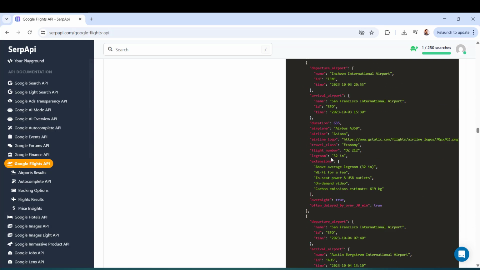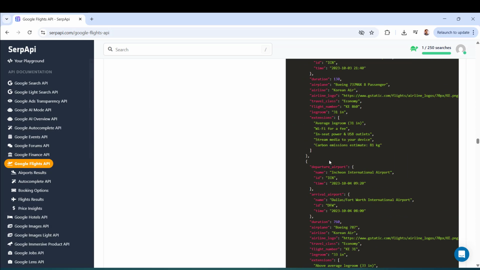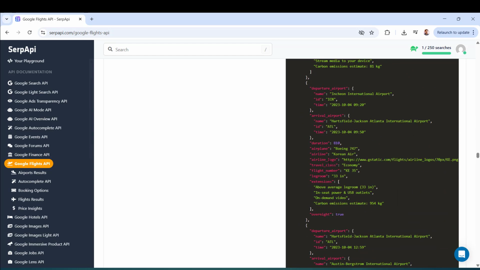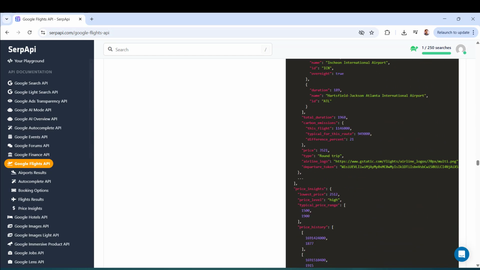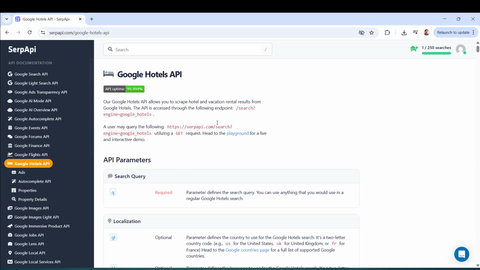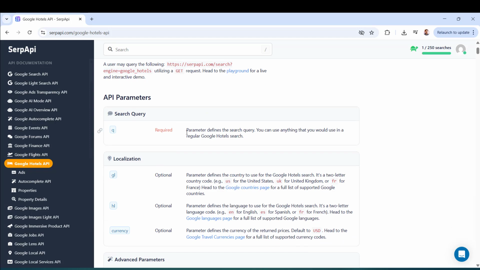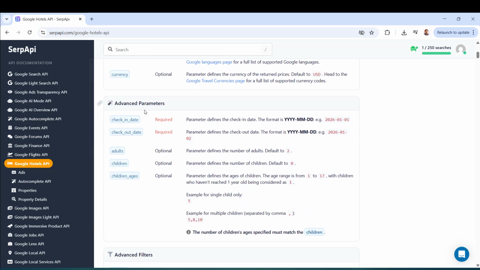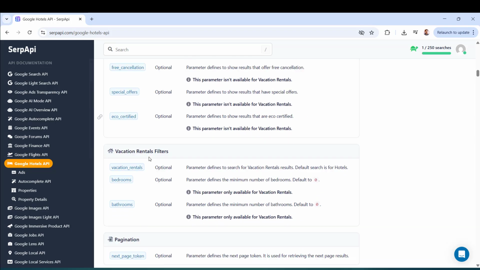We can dump it, whatever we wanted; the whole JSON with all those nodes would be available here. In the same manner, let me walk you through one more, so that it is clear what I'm saying. For example, if you wanted to get the Google Hotels information, then what we can do is have Google Hotels as the engine, and then the rest of the parameters can be provided accordingly.